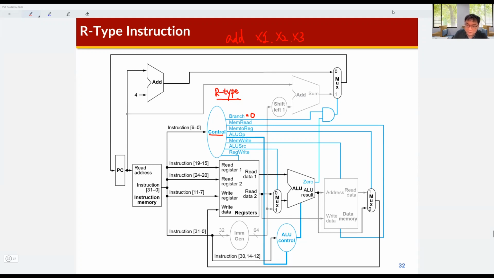This is 0 because this is not a conditional branch instruction. And if this is 0, then you can find that this is the AND gate, and the output of this AND gate is always 0. And if 0, then what is the next instruction? The next instruction is PC plus 4. That's just the next instruction, not the target of the branch. So this branch control signal should be 0.